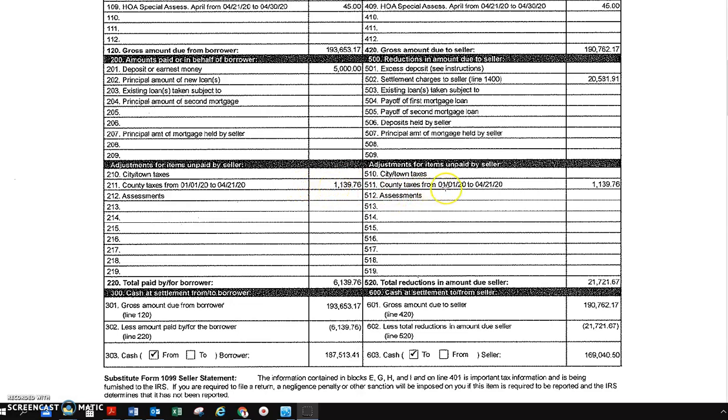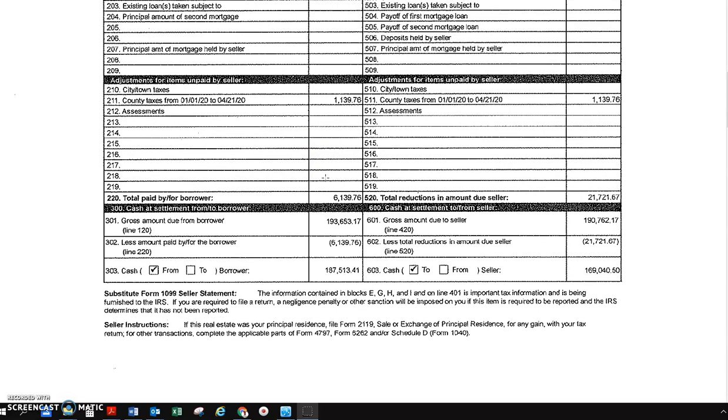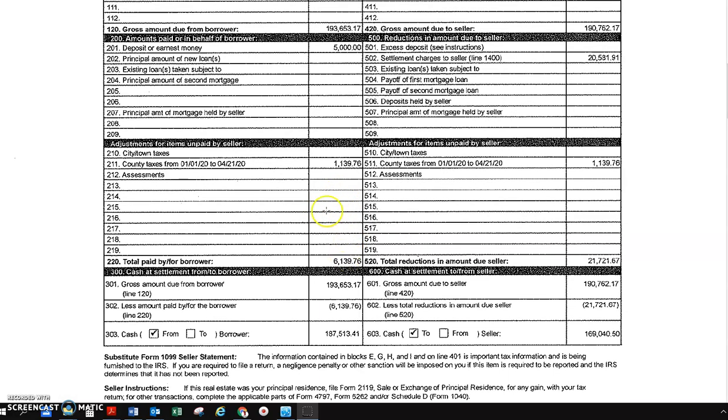But in this case, from the first day of January till the closing date, it is the seller's responsibility to credit the buyer so that when November comes in 2020, the buyer has enough money to pay for the taxes for the year. Okay? Now, I will continue to go down to line 220, and line 220 is the credit that your buyer has. In this case, your buyer has a credit of $5,000 from the escrow deposit, and the credit that the seller gave him for the property taxes. Okay, so that gives you that total on line 220.